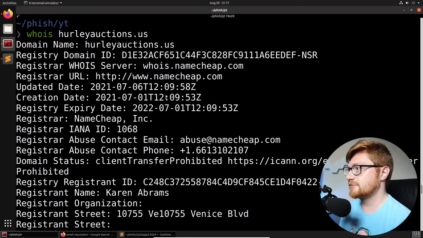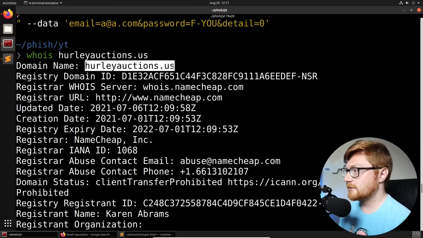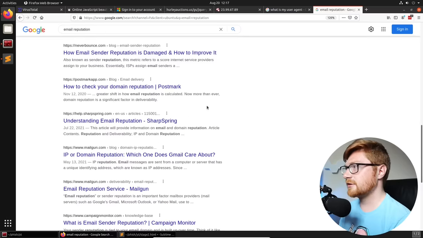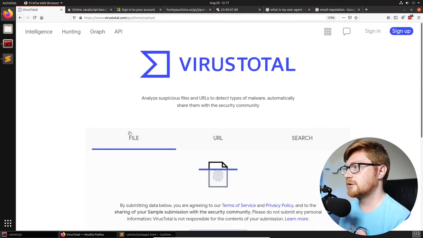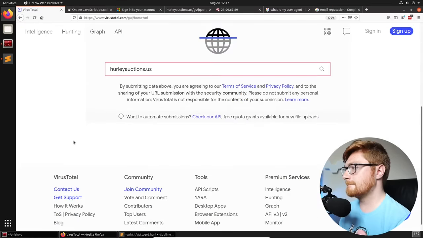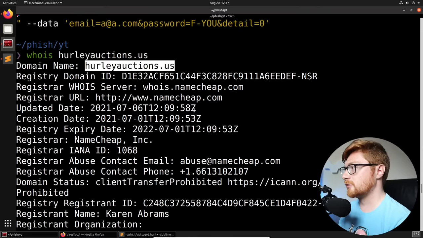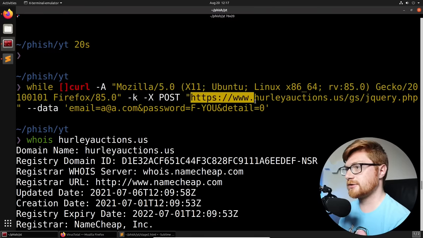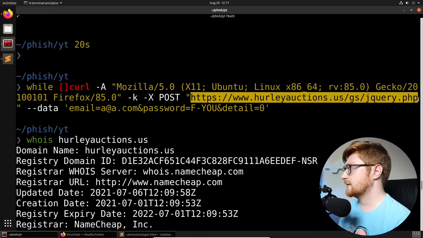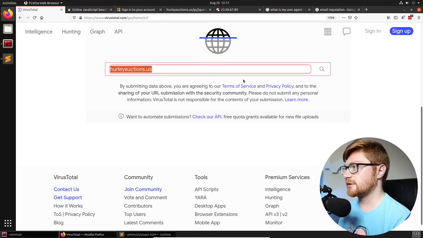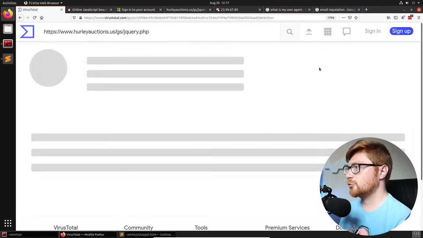Let's go see if VirusTotal can track down a domain, right? Let's go to VirusTotal, URL. Ooh, let's get the full URL here. The HTTPS jQuery crap. Maybe VirusTotal can do a quick peruse.